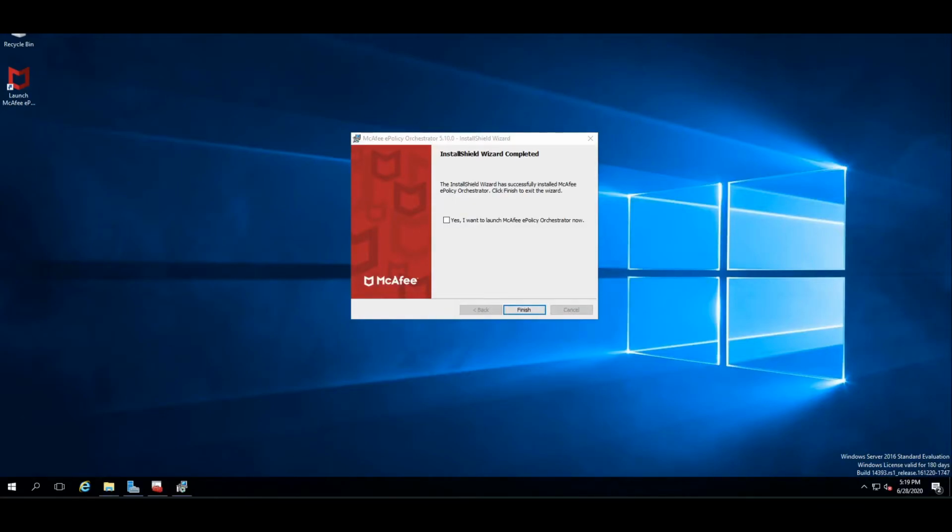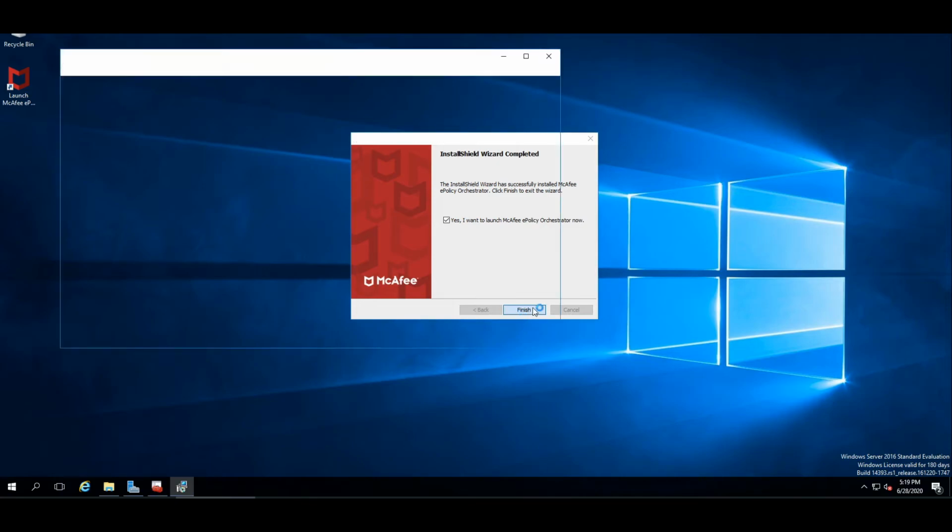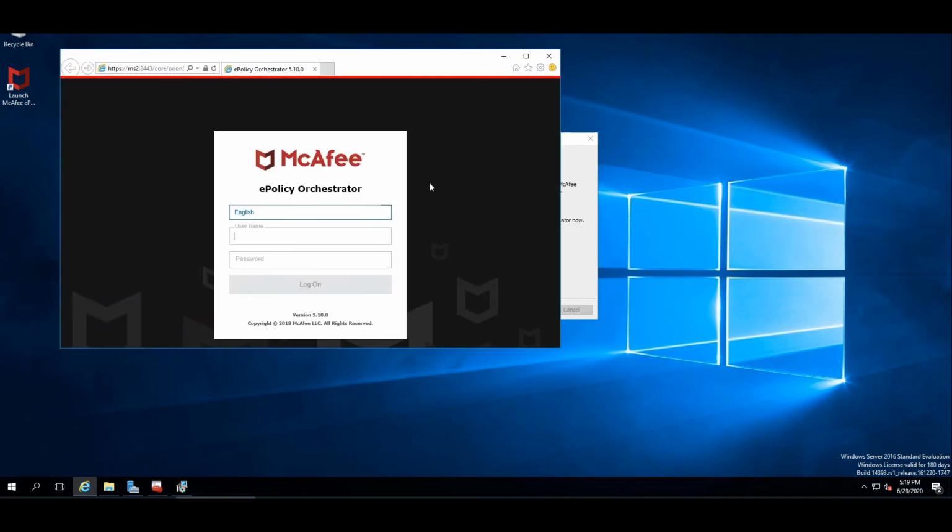So the installation is now finished. Go ahead and hit finish. You can also check mark to launch ePO. Important thing to note here is that ePO launches via port 8443. So it's the server name or the IP address of the server, then 8443 will get you to the ePO admin console. You can do this from any machine that has access to the server.